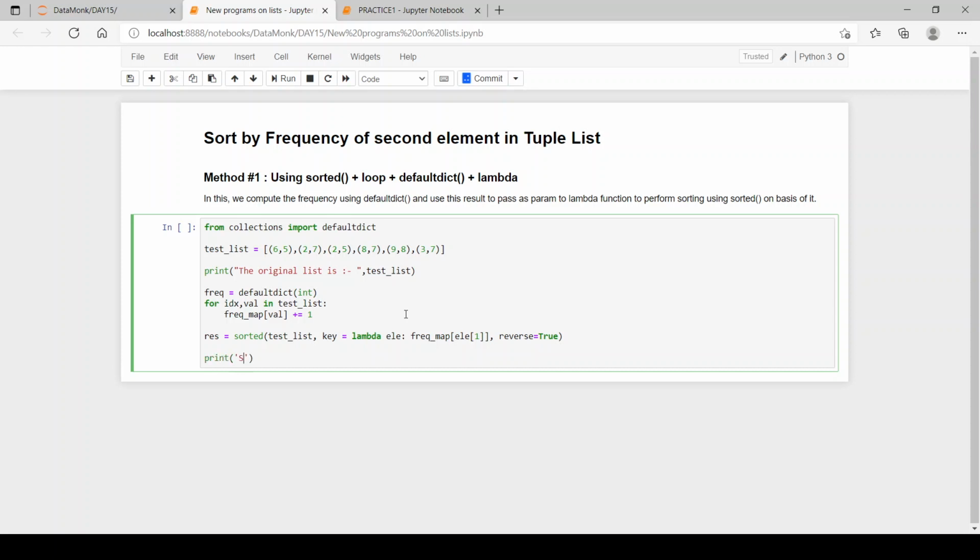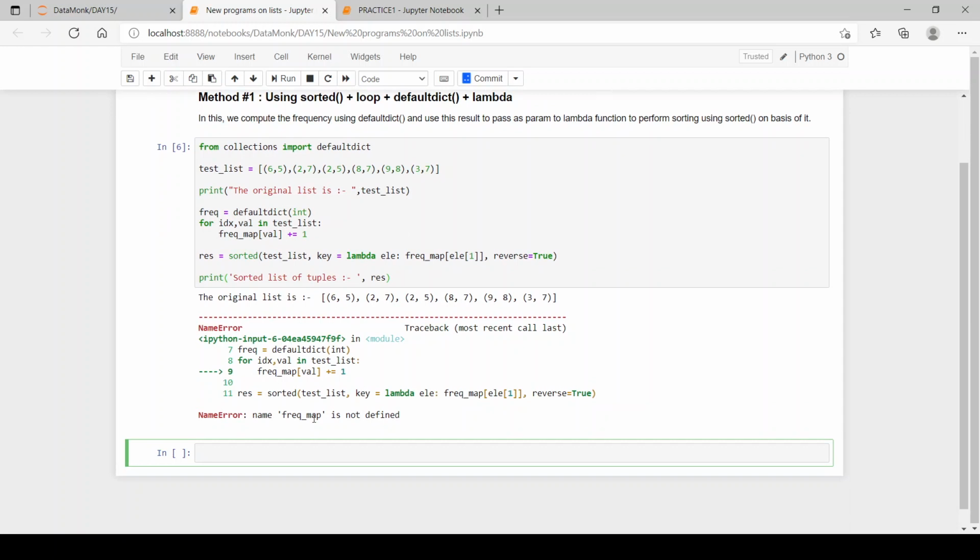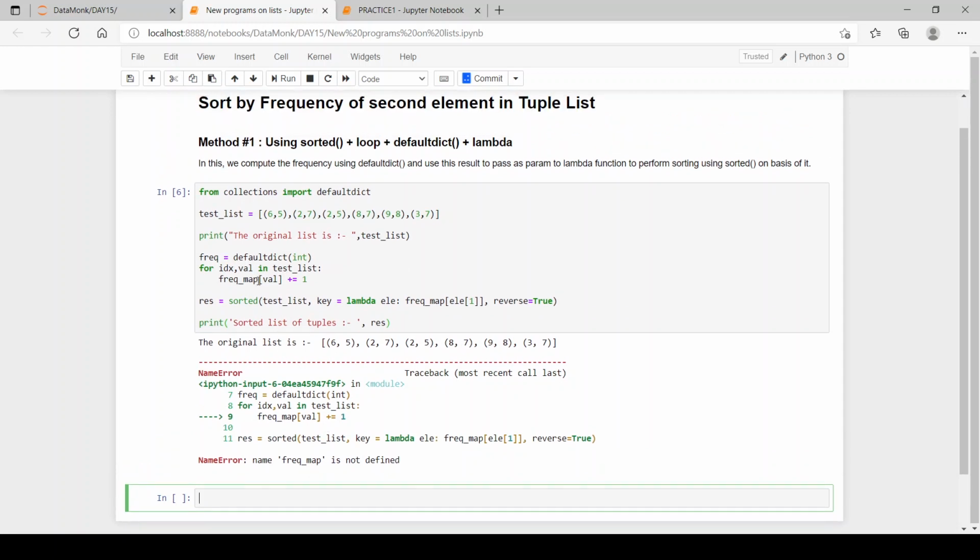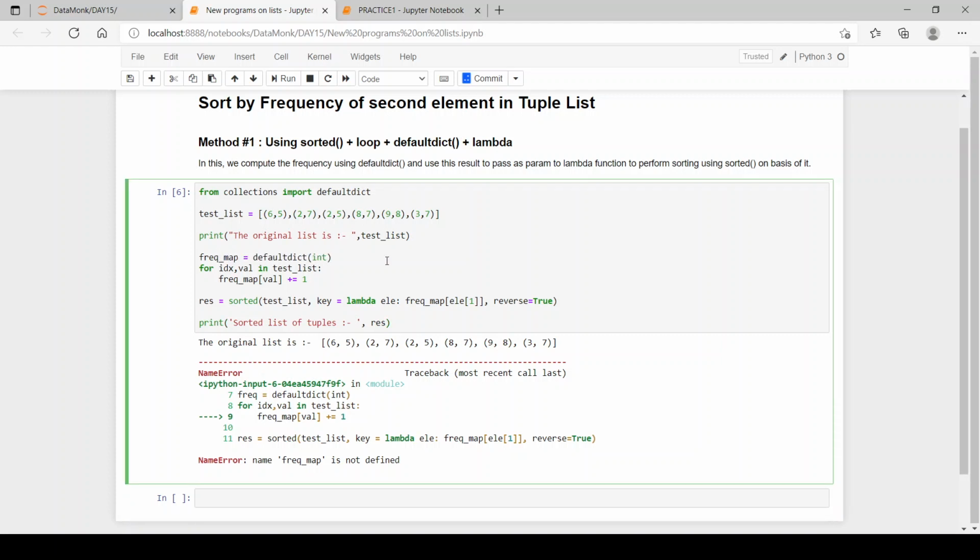We'll print out the sorted list of tuples, and then I'll tell you what I did and what all this code does. Frequency map is not defined. Freq map, freq map. How is it not defined? It's freq map. Okay.